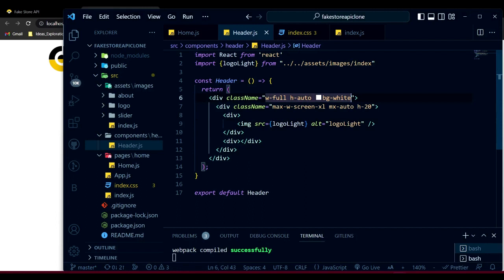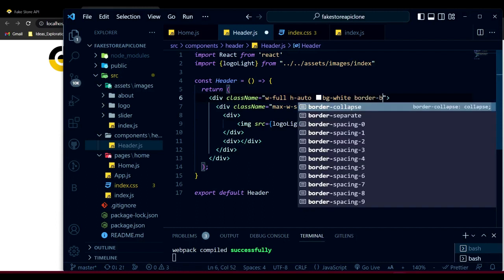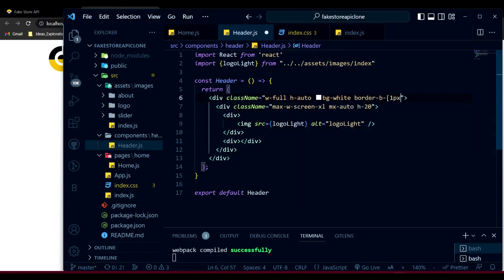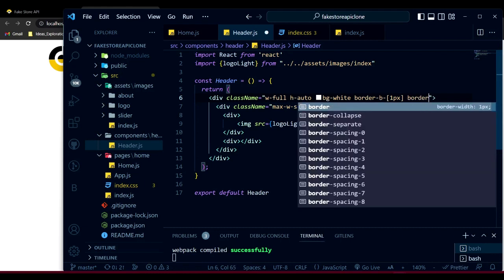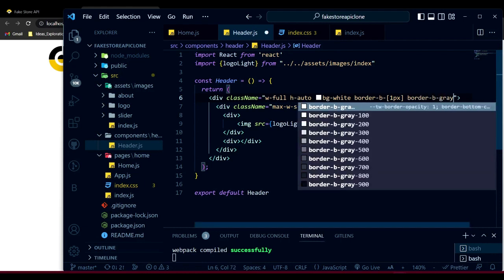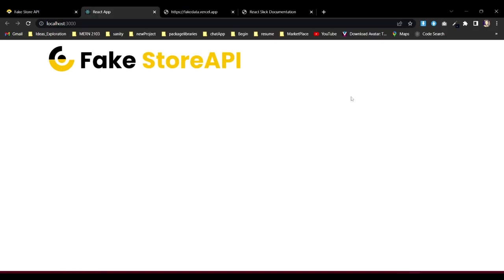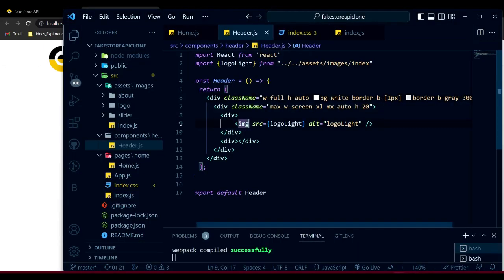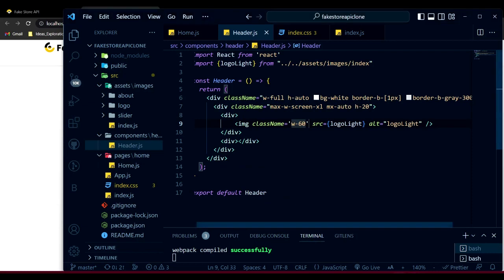So what we're going to do is give a border-b of 1 pixel, and border-b will be gray-300. So you may see the border is here. Now the image is much bigger. Give a class name and we'll give a width of 60, and now see, it's perfect. Now we got our image.